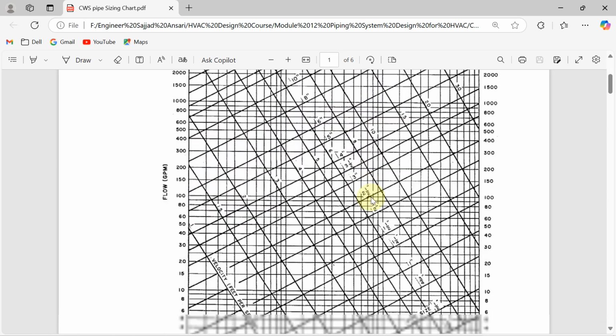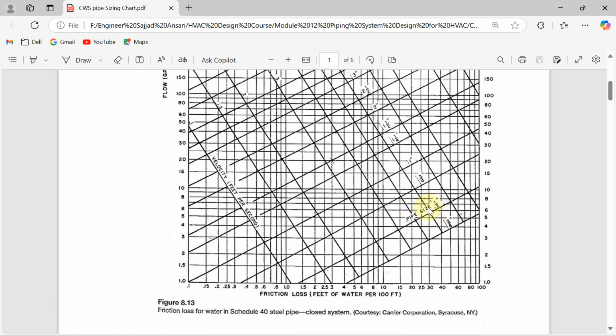1 foot per second, 1.5 feet per second. This line is the 2 FPS line, 3 FPS line, 4 FPS line. So the diagonal line represents velocity. Same way, here you can see the other inclined line, this one. This line represents the diameter in inches, the pipe size. Can you see? Half inch line, 3 by 4 inch line, 1 inch pipe size line, 1 1/4 inch pipe size line.